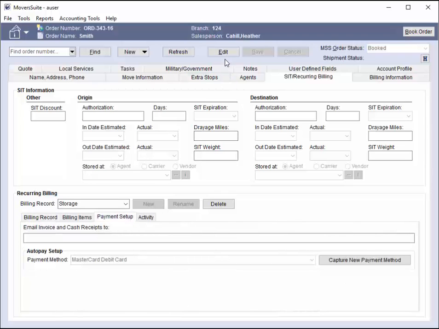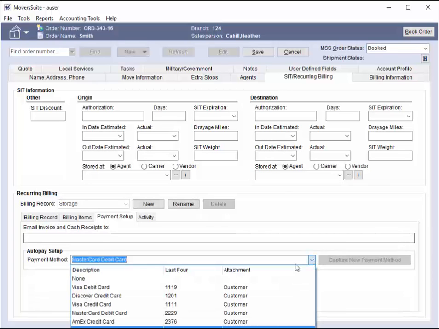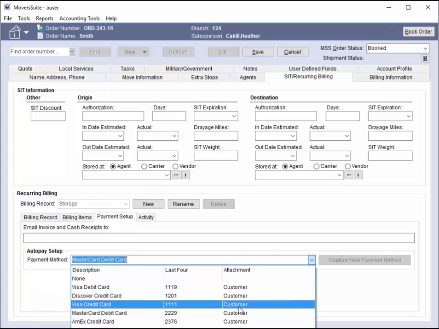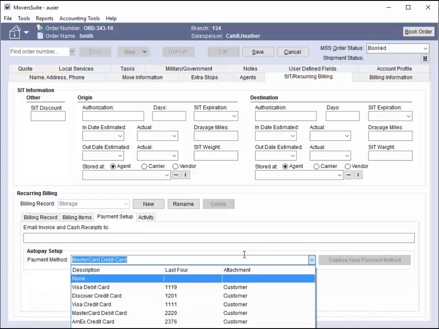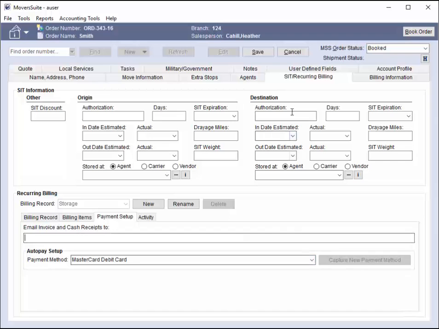A new payment setup tab is available through recurring billing that allows you to select the method of payment. The payment method options available here are those already established for the order. Alternatively, you can capture a new payment method.